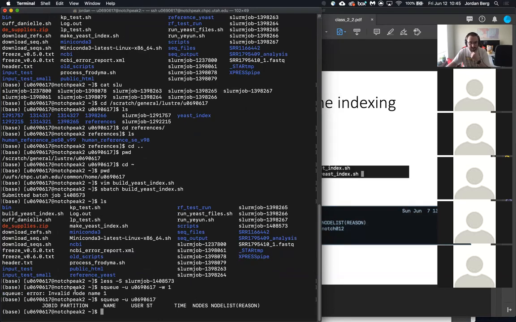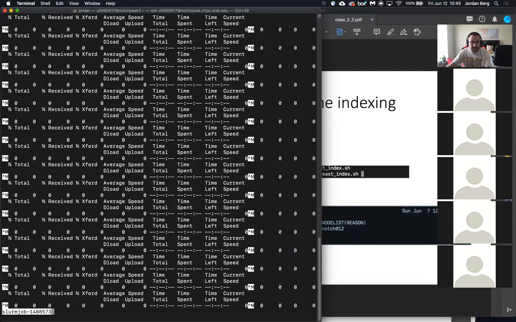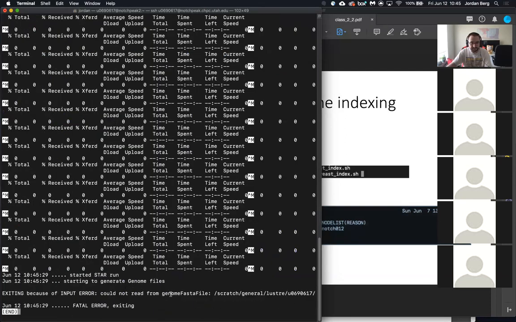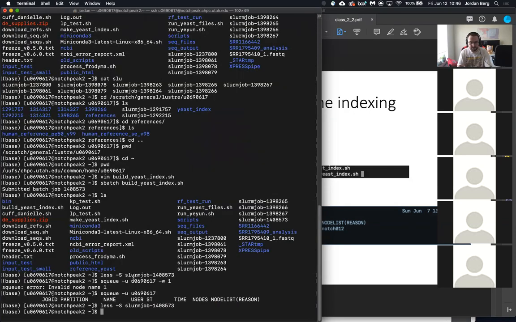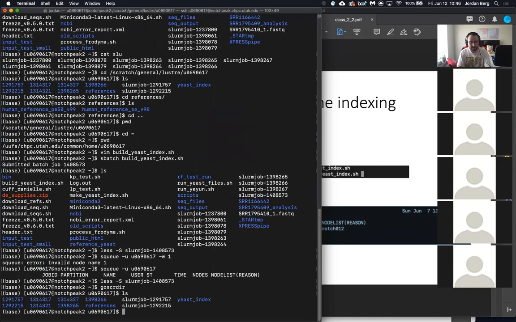So it looks like the job actually already failed for whatever reason. So I'm going to open up that progress log again. And so I have an issue where it can't read files from the genome FASTA file. So it's saying that it's not finding files in that FASTA file directory that I gave to STAR. So we can take a look real quick. I'm just going to use one of my shortcuts that I created.